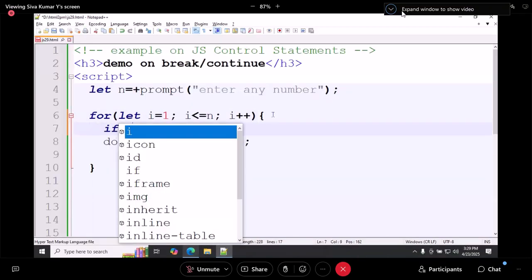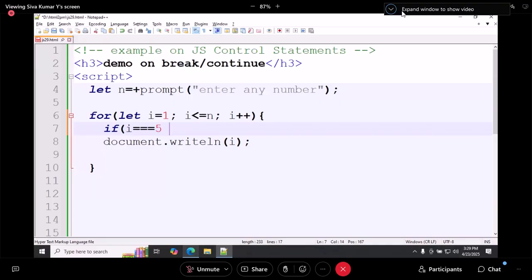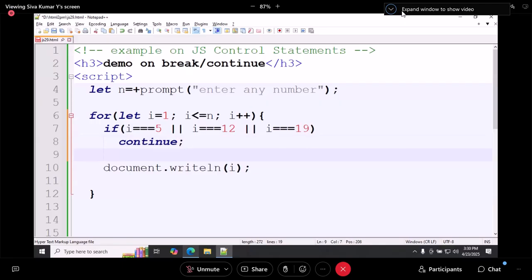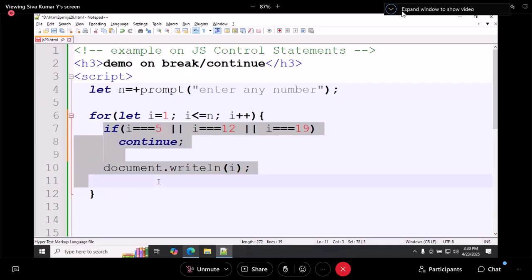So if followed by i equals 5 or i equals 12 or i equals 19. If the i value matches either 5 or 12 or 19, what to do? Don't continue the loop, jump to the next round. Jump to the next round. So that is called continue. Without completing the current iteration, directly jumping to the next round.